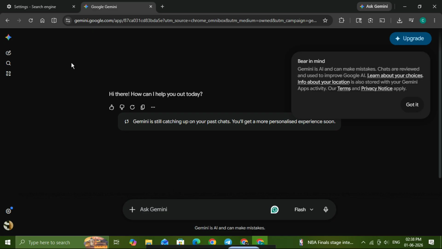So to recap, you can use custom site search keywords for specific websites, and you can use Chrome's built-in contextual tokens for tabs, bookmarks, history, and Gemini-style search modes. Together, these tools make the address bar way more powerful than a simple place to type URLs.